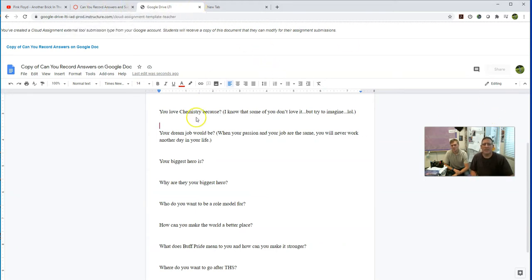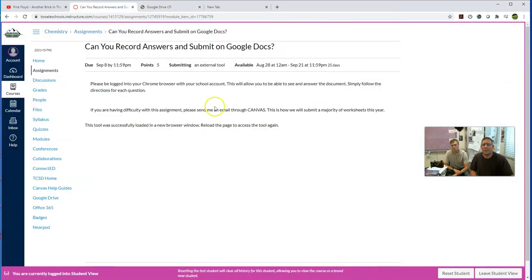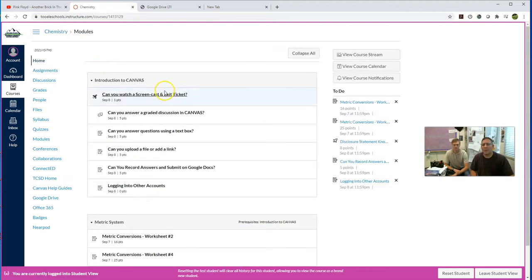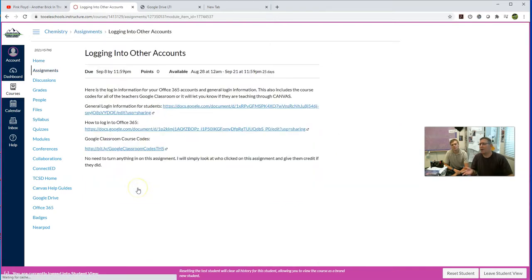On to the next. This will go ahead and save your copy, and so then you can come back to the assignment from there. And at this point, the next assignment, it's just logging into other accounts. There are no points for this. It is there for information for you of how to log into your Google Docs, how to log into Office 365, as well as if any of your teachers have Google Classrooms and how to find those course codes, and so on and so forth. So this is always going to be there for reference for you.